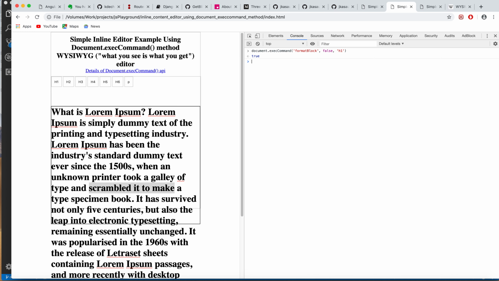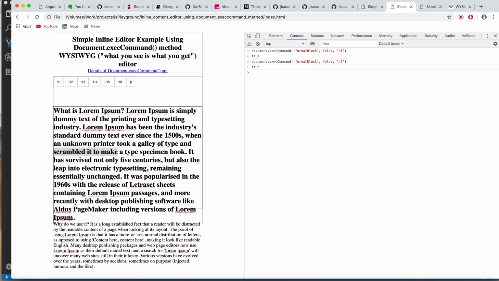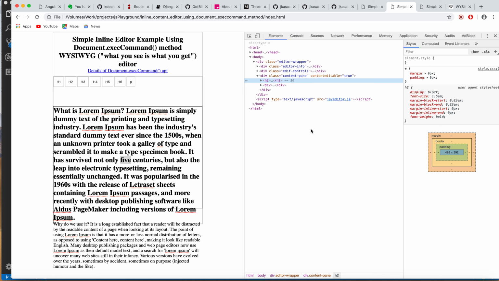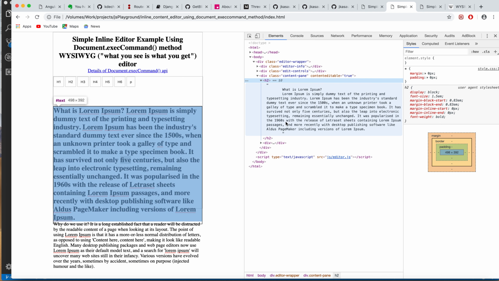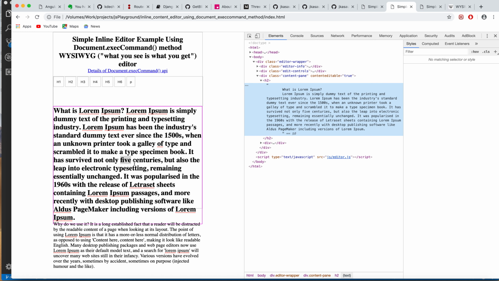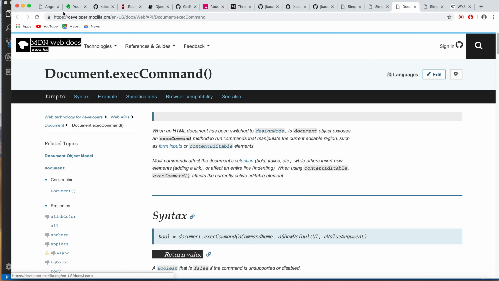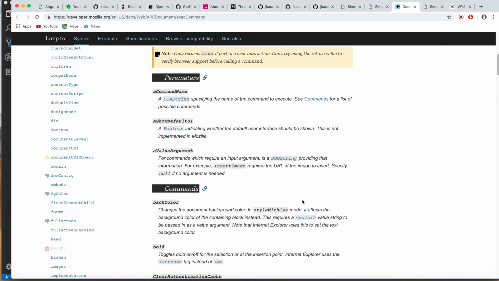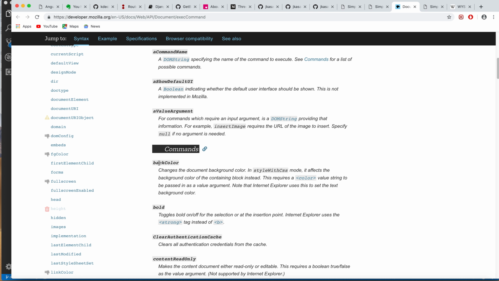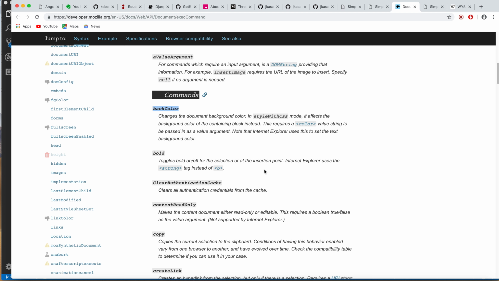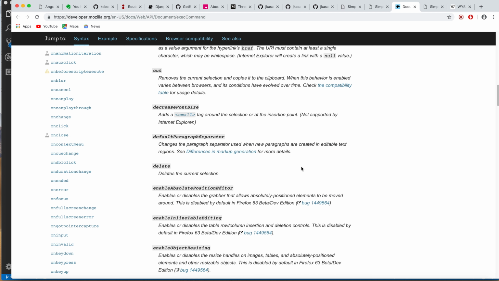If we execute this one, you can see the whole block has been formatted with h1. I can make it h2. If you want to check the HTML content, we can see the whole content block has been formatted with h2. This is actually good to build a simple inline content editor. You can find a list of available commands using this link, developer.mozilla. So you can use different commands to format a block, to change the back color, to make it bold.